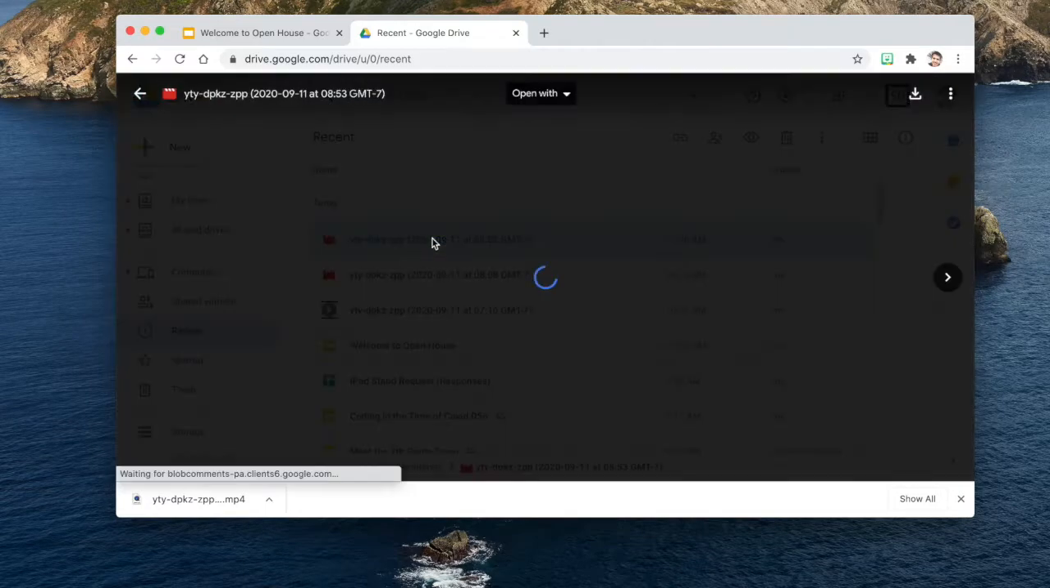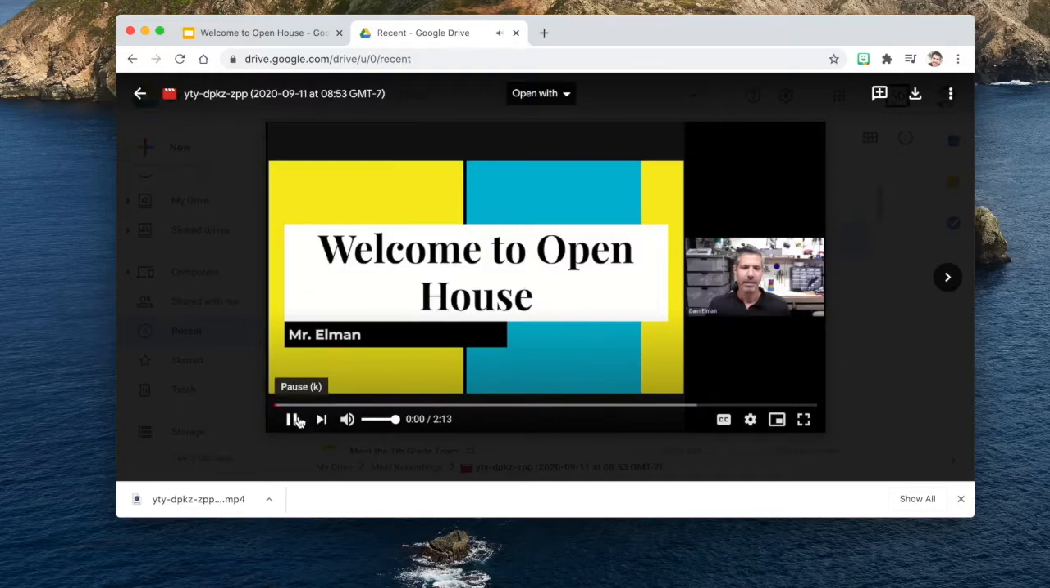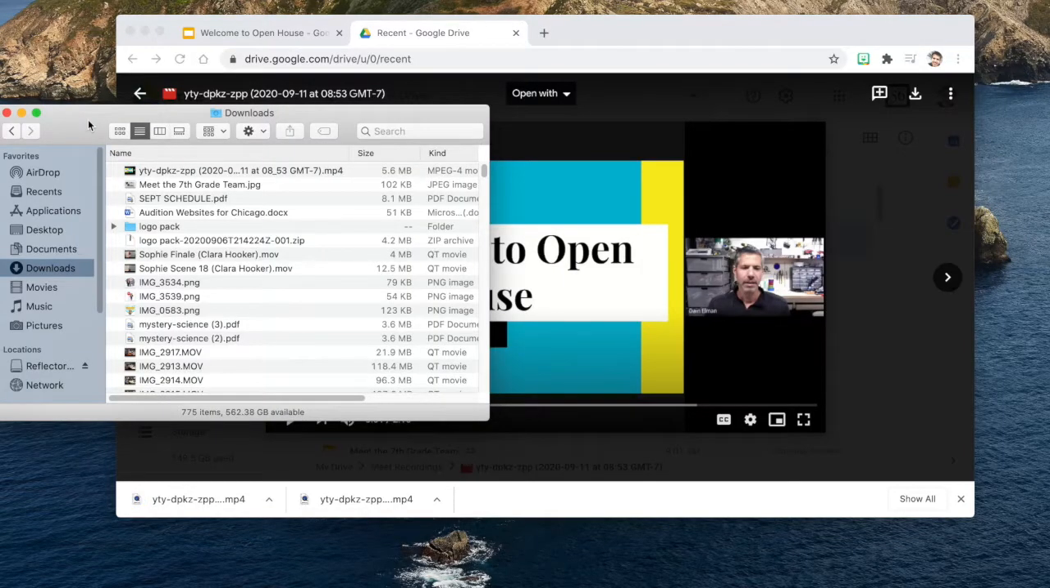Or if you double click on it, it will open it up. You can watch it, and then you have a download button right here. Okay, so now it is downloading, and it's in my Downloads folder. So here's what I can do now. I can rename it by clicking once on the file name and then clicking again on the file name, and then this should be highlighted, and then I can type over it.